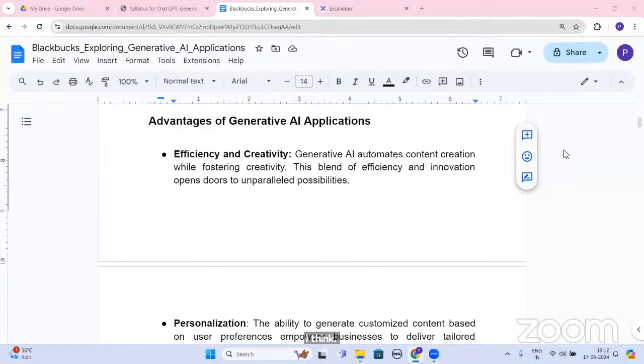So the first thing coming up over here revolves around the fact that efficiency and creativity, both of these two things, are simultaneously enhanced.